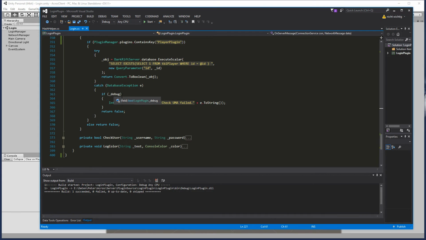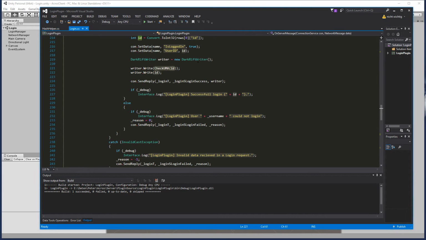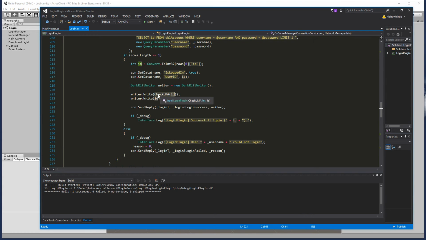And if we have debug on, we log to the interface "check UMA failed", and we return false. And if we don't have the player plugin installed, we also return false. Think about it: if you called your plugin a different name, you have to change that here. That's all for the login plugin, since we just replaced the has UMA variable with check UMA ID.